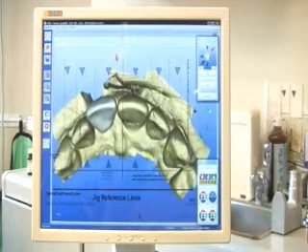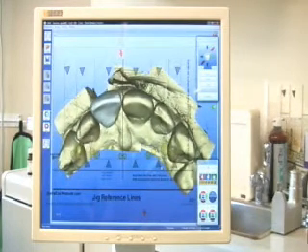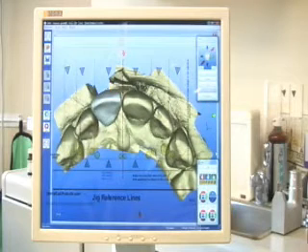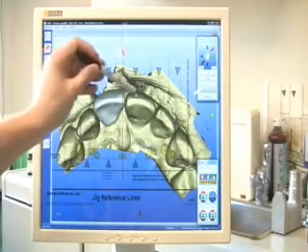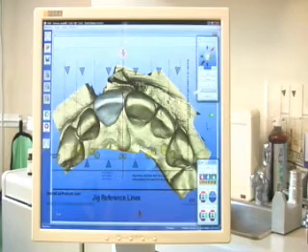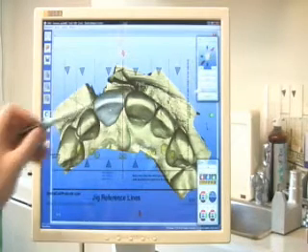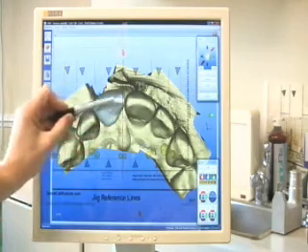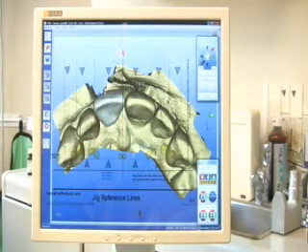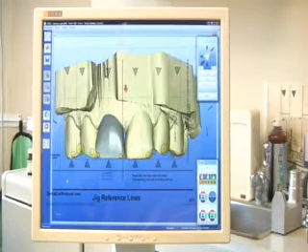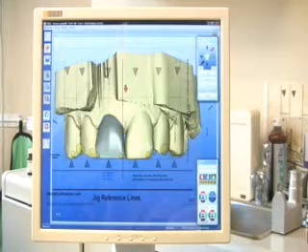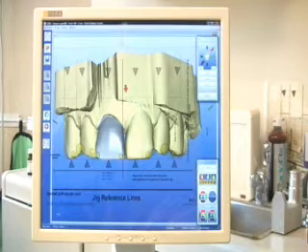The model can be rotated by depressing the left trackball button and rotating the trackball, and moved in its entirety by depressing the right mouse button and using the trackball. After the arch form has been evaluated and adjusted if needed, the model can be rotated back to where it is from the labial angle.